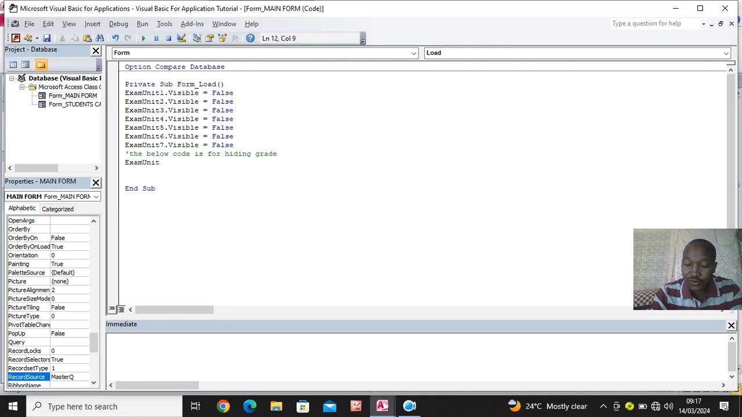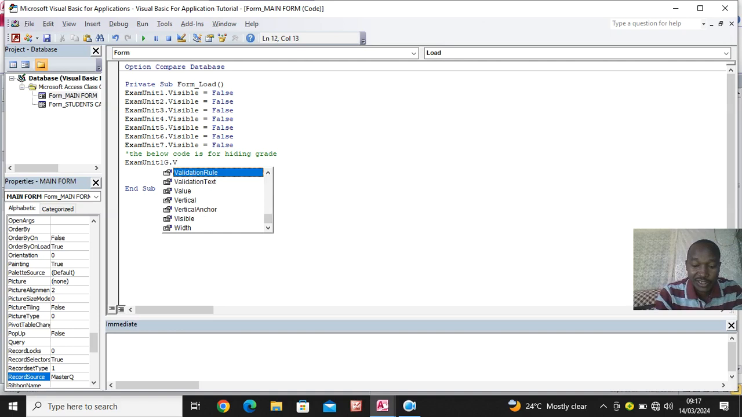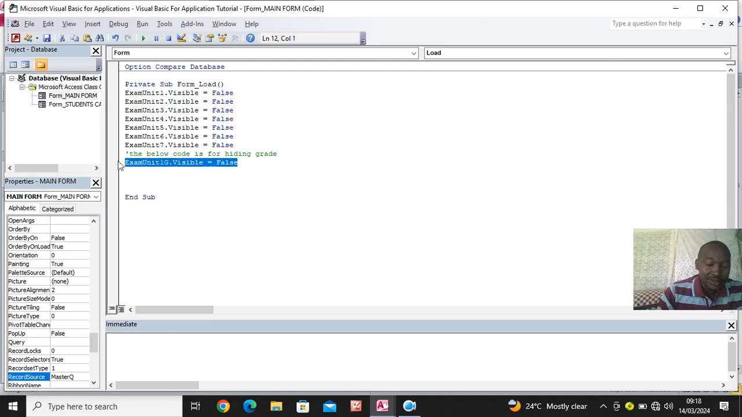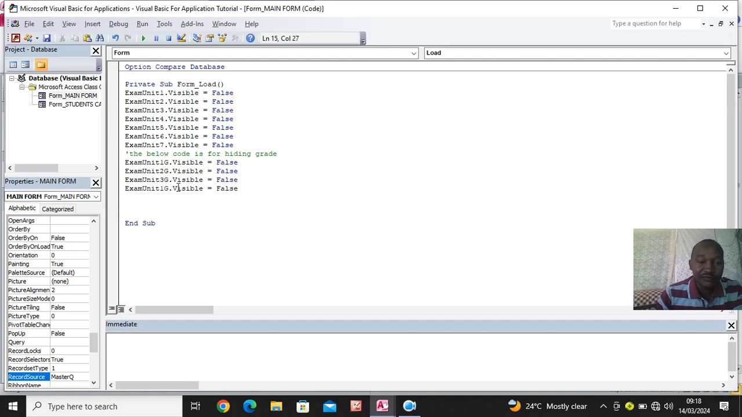That is exam unit 1G dot visible equals to false. So I can just copy this, then change the number. So I paste, this is 2. Again, I paste, this is 3. Again, I paste, this is 4. Again, I paste, this is 5.